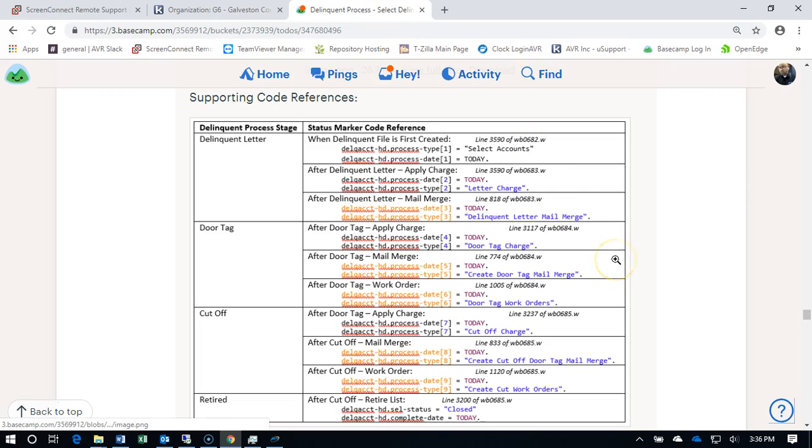Here, so this is the flow of the delinquent process, and you see this is available in Basecamp for all of us to use. I suggest going through this Basecamp and just browsing through it. You'll find very useful information here. Okay, so this is for our support team and QA team. If you're working with this delinquent process, you should have access to this. Okay, so this is the process, delinquent letters.